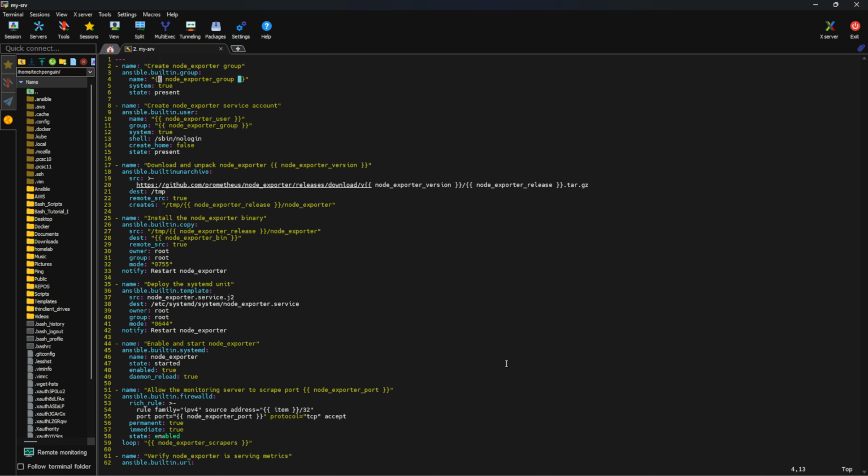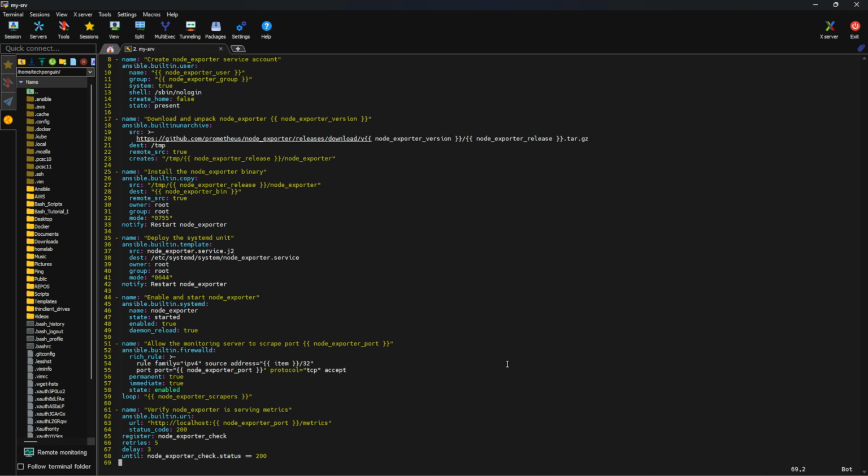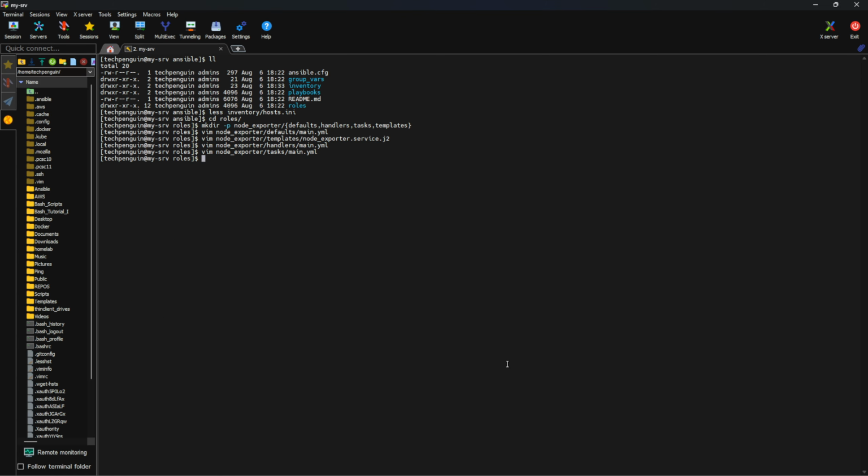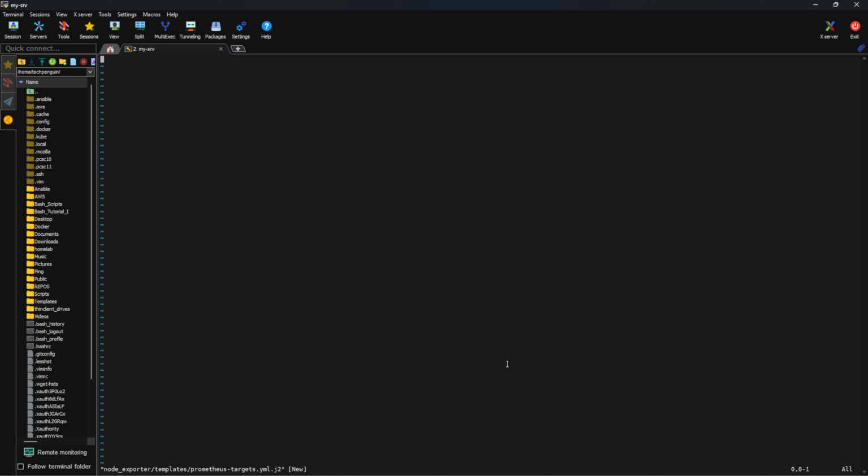All right, the next thing, I need to create another template file, another Jinja file. So let me do that. I'm going to create a file, node exporter, again under templates, that's where your Jinja file goes. And this is for my Prometheus target YAML file. So it's going to be prometheus-target.yaml.j2. This one's going to be tricky, so again, I'm going to pause the video and then I'll try to explain it as much as possible.